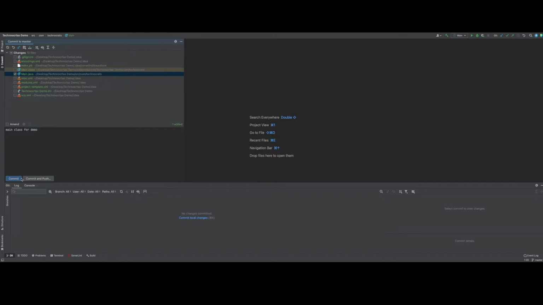And then there are two options, commit and push. The commit option is basically only for a local commit.